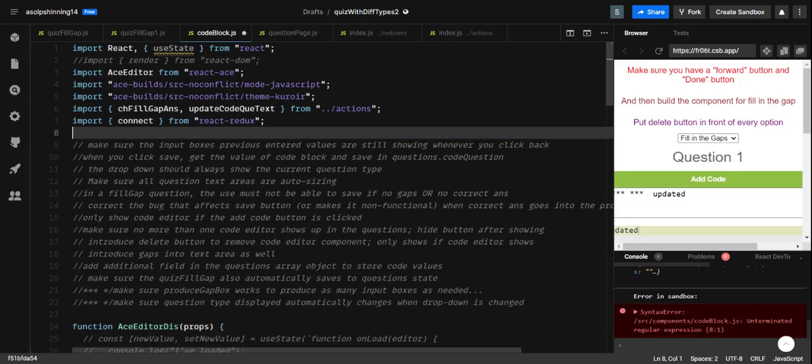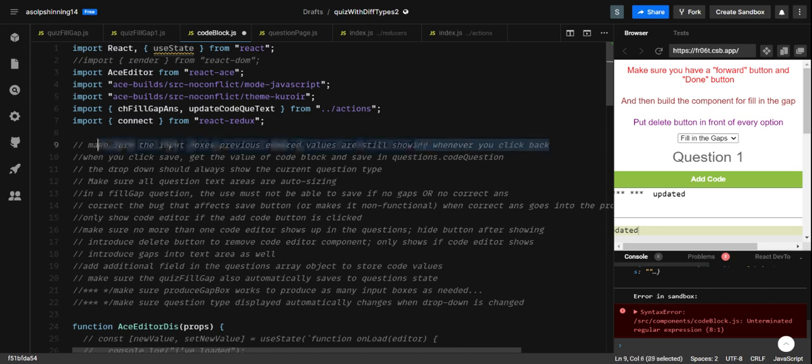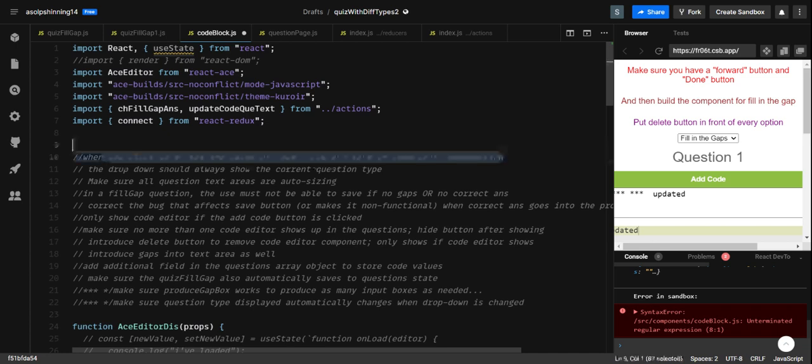Make sure the input box's previous entered values are still showing whenever you click back. Yes, I just did that. I achieved that few days back actually. Okay, so when you click save, get the value of code block and save in questions.code question. I've achieved that already. So I've made some good progress. The drop down should always show the current question type. Yes, I need to, yeah, this will be mine.